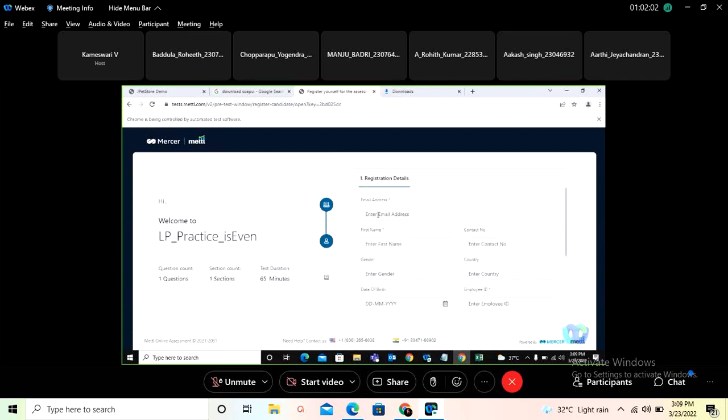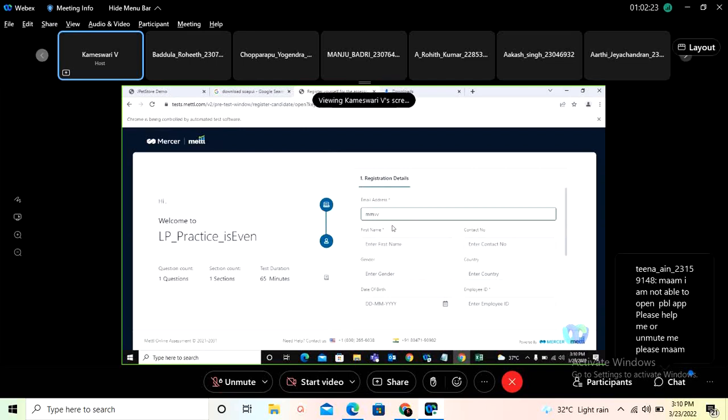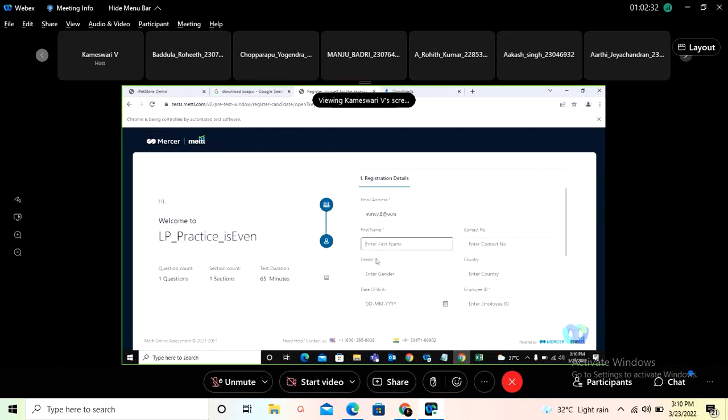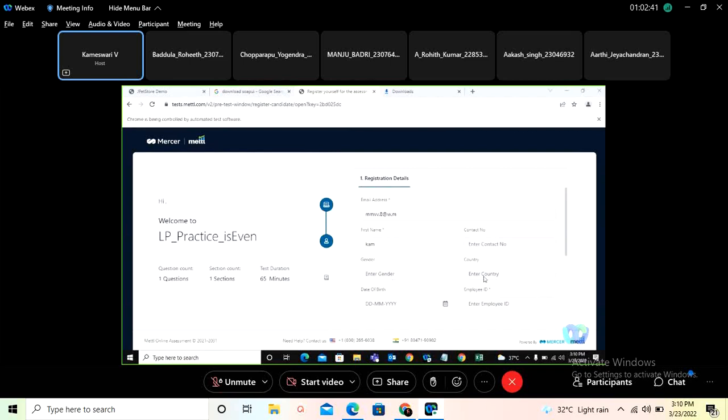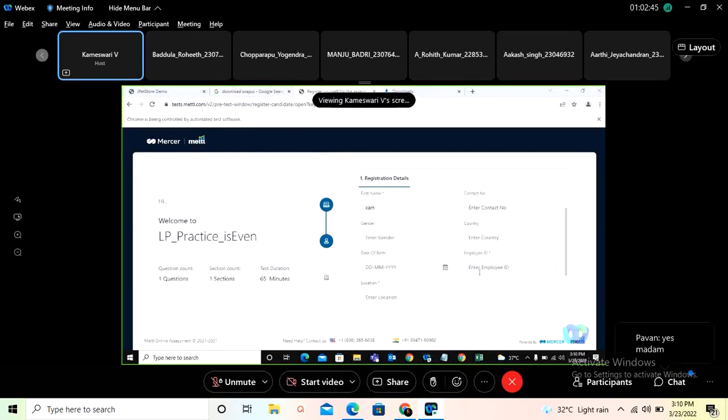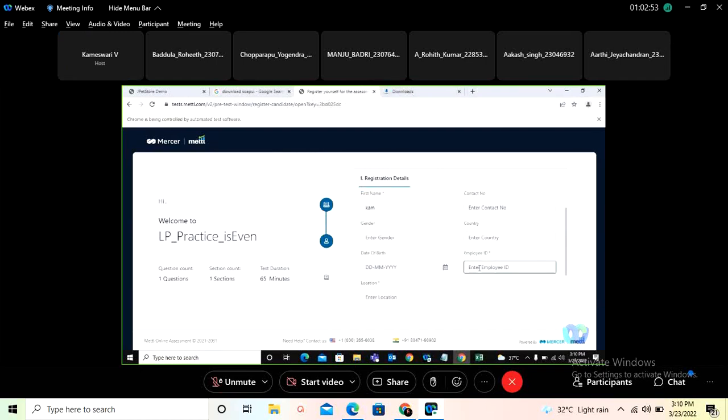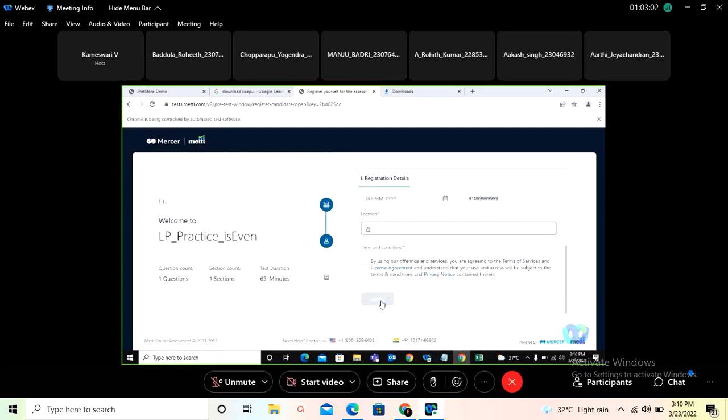And here you have to give your details. It will accept the same details only once. If you are trying to do this program twice, then the second time you have to give separate details. You can give dummy details, not a problem. I'm just giving some email ID. Give your name. Whatever mandatory fields are there, you just give them. In place of employee ID, you can give your superset ID. Give any location, your details, and click submit.